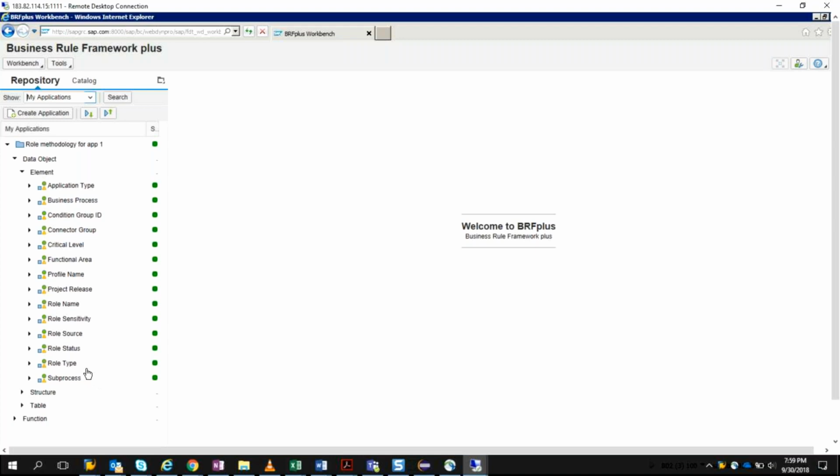Role type, role status, role sensitivity, role name, project name. Where are you getting all these details? The details come when you create the role, and it shows you these overall details. If you want to change these, you can make changes here also. No need to do anything. Just select the role methodology of app 1 and right click on that.